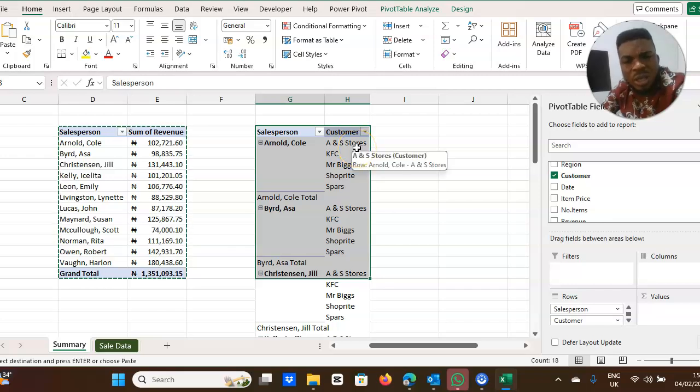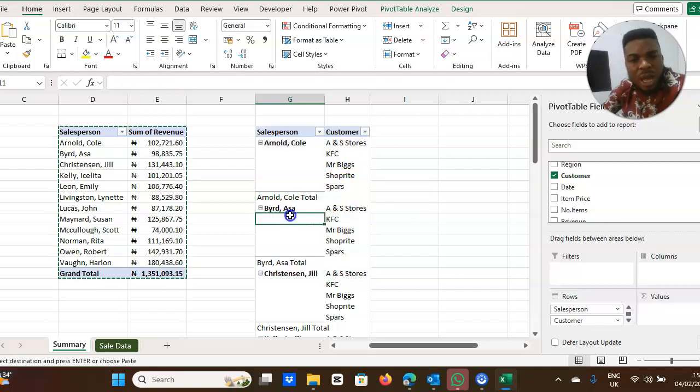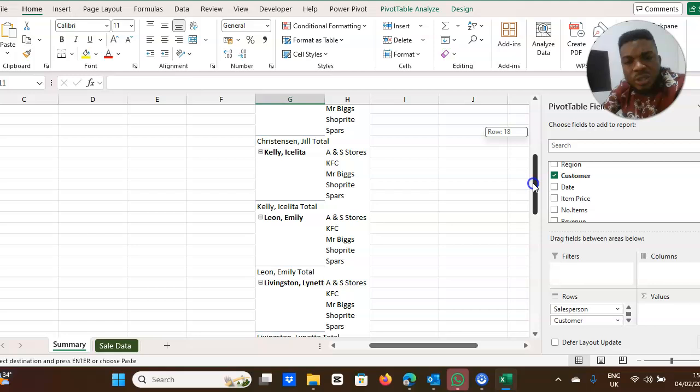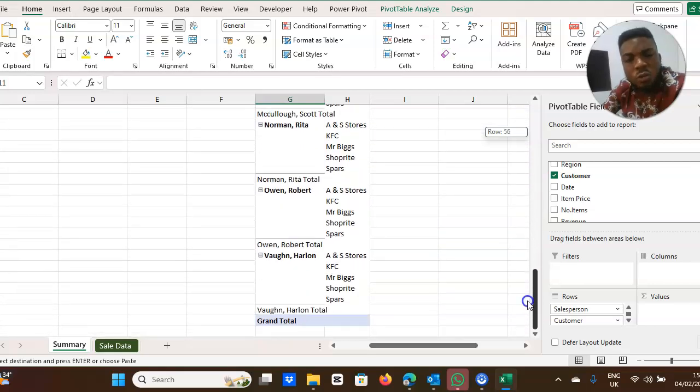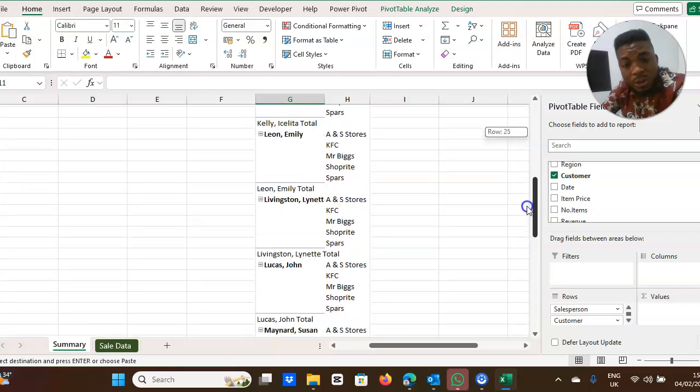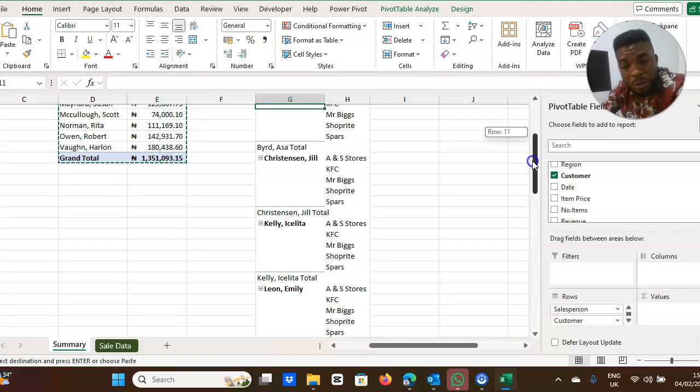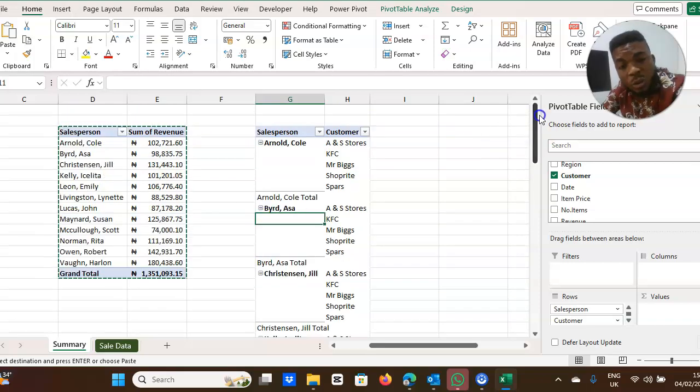He sold to somebody in the A&S store. He sold to KFC. He sold to Mr. Biggs. He sold to ShopRite. He sold to Spar. And that's how you can see for each of the salespersons who they sold to. I think they all sold to the 5 customers because we have 5 customers in all, but the quantity of what they sold and the total revenue they made from selling to them is what is different, right? So I can see the insight straight from here. Now going ahead, let's see more things.